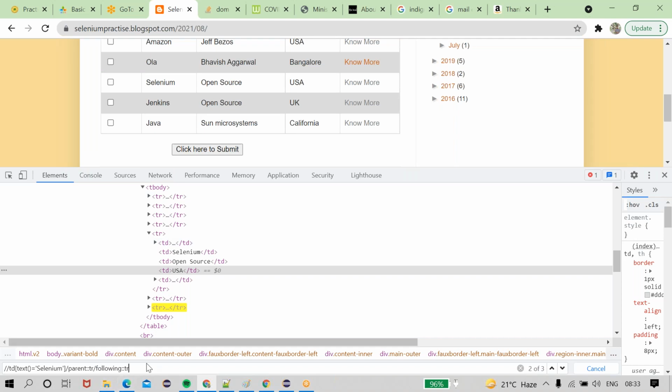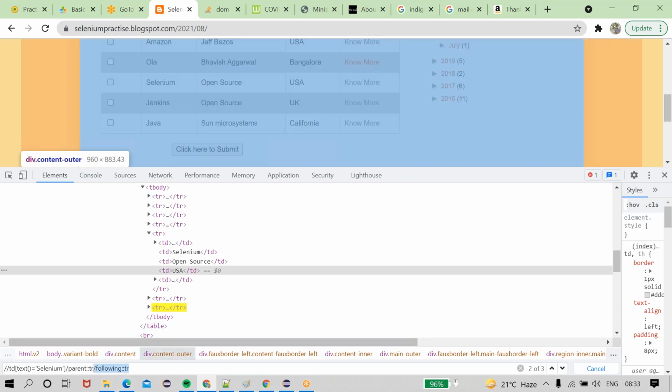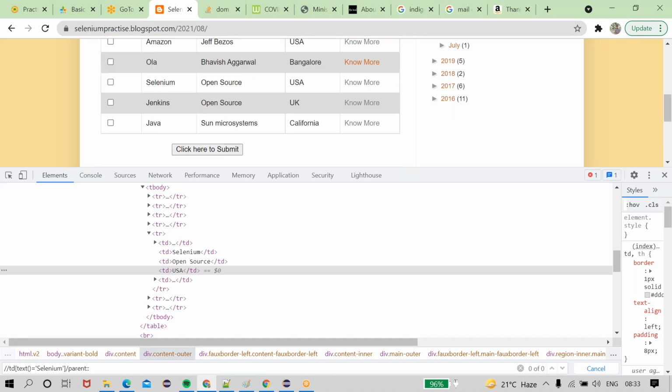See, in this way we are able to find the parent, which will give the immediate parent. In the same way, we are going to use different types of things. You can use them as per your requirement. Parent means it will give the immediate parent. Child means it will give the immediate child.